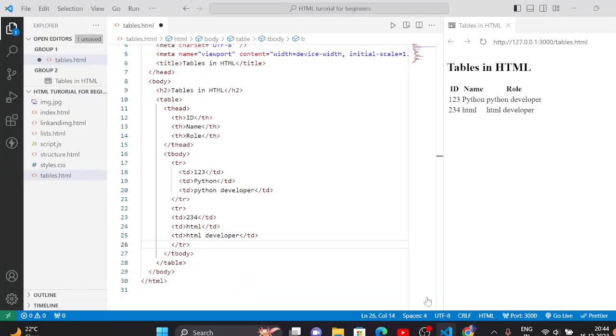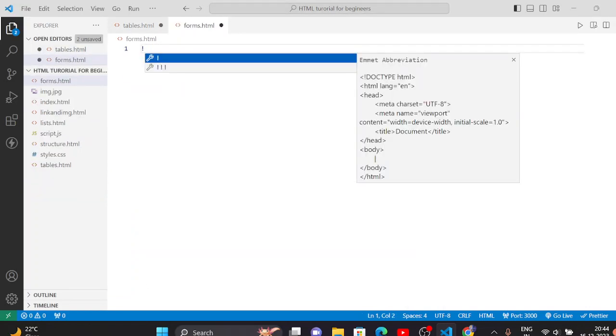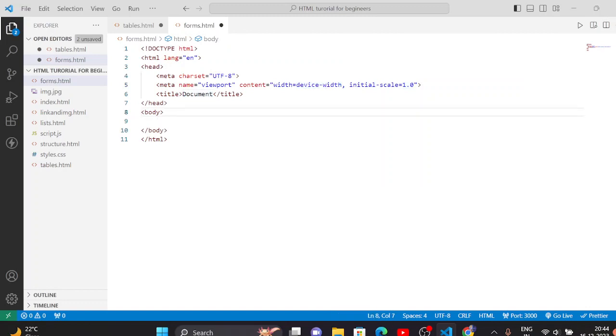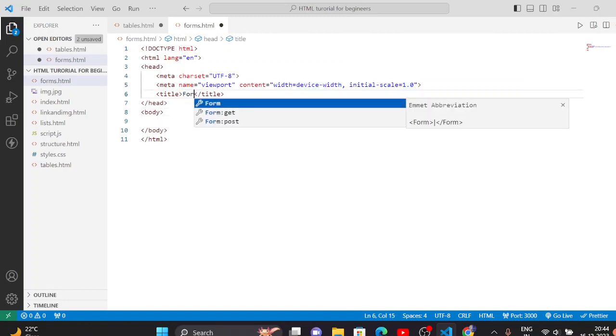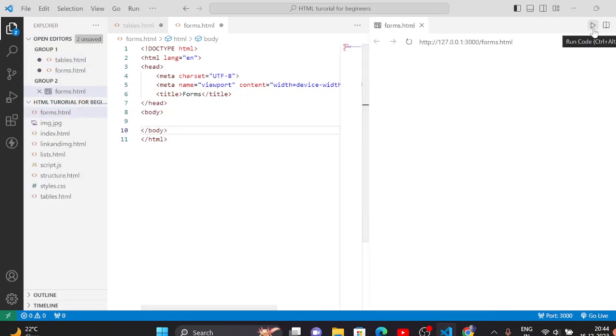So I'm going to our VS Code. I'm creating a new file called forms.html. I'll quickly create a boilerplate code here. I'm giving it a title called forms. Now I'll show you the preview.